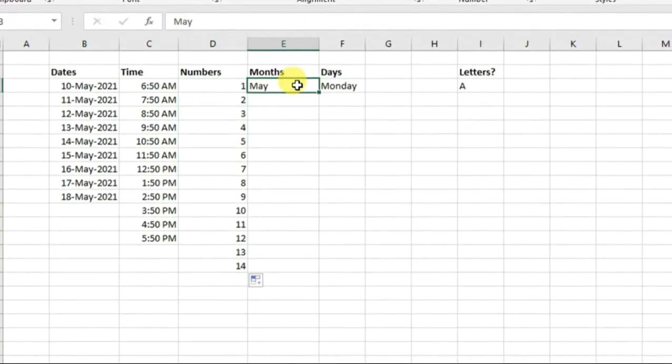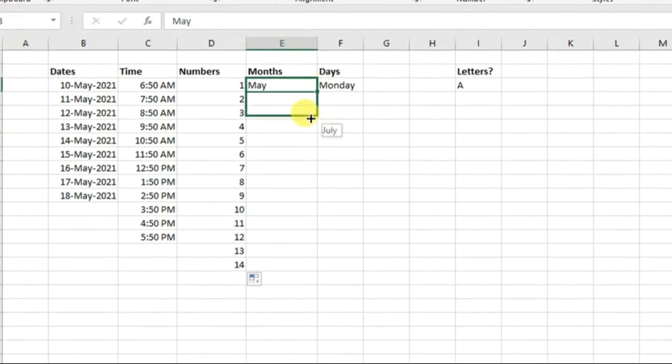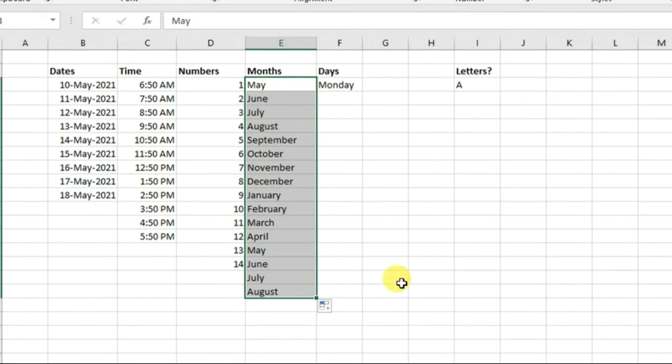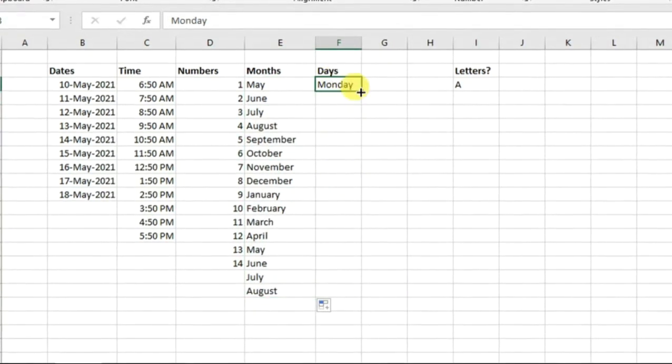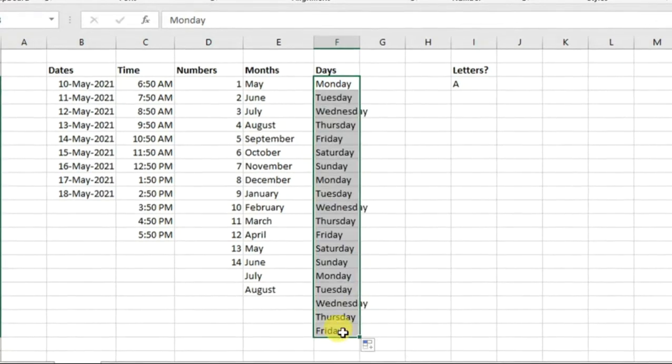Now for months, you simply drag it from the right-hand corner, and it will automatically get filled. The same is true for days. You click from the right corner, and it will automatically get filled.